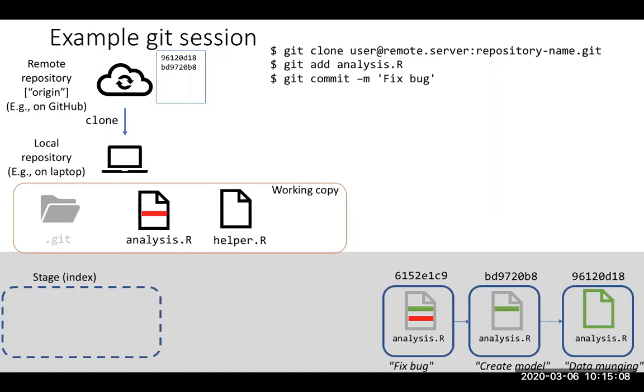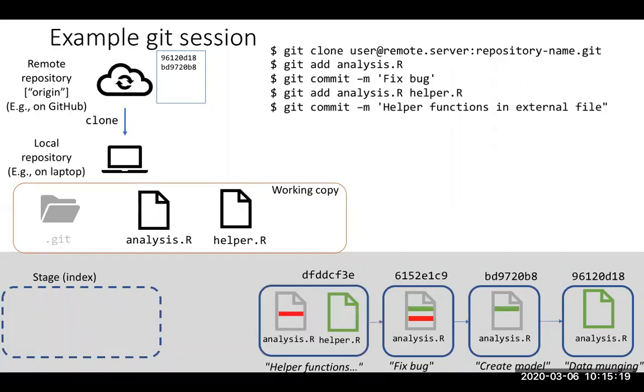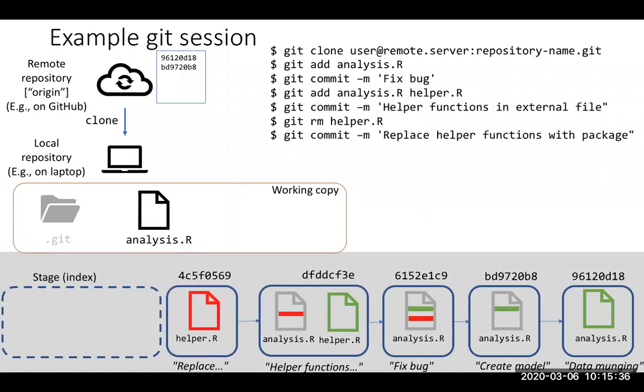So next, maybe we add a helper file and we delete some code from our primary analysis document. We add those 2 changes, stage them to be committed, and then run the commit command. So for example, maybe we've moved some helper functions into an external file. And then finally, maybe we find out, oh, we don't need these helper functions because there's an R package that'll do it for us, so we can get rid of that file. And then our next commit will say what we've done.